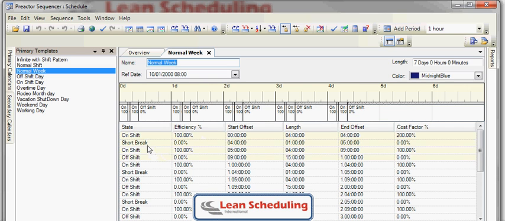On the details, we're starting out with an on-shift period for 4 hours and then a short break for a half an hour or for 1 hour, then back on shift or off shift. Each of the shift segments has a capability to say what the efficiency is. And so that's a template.